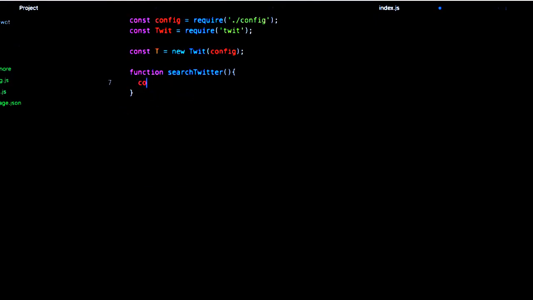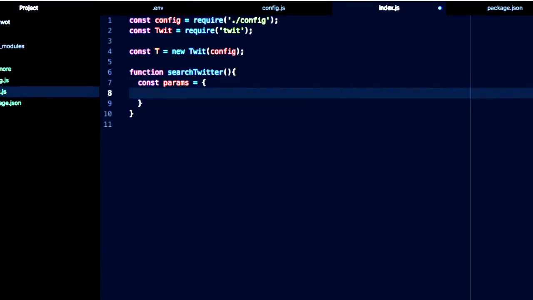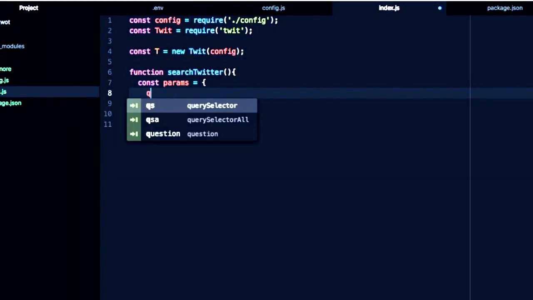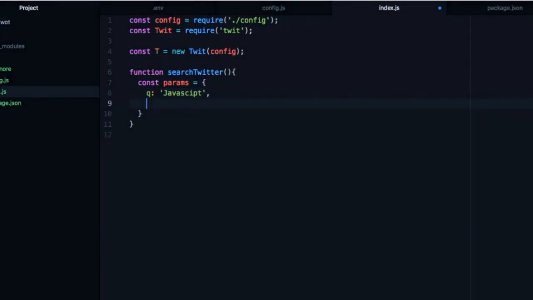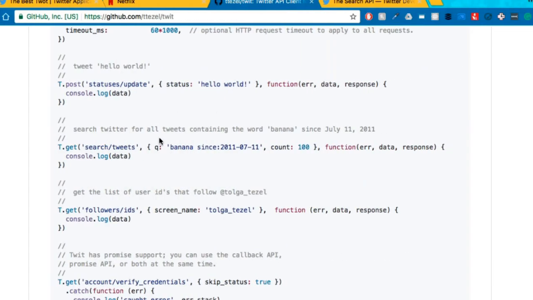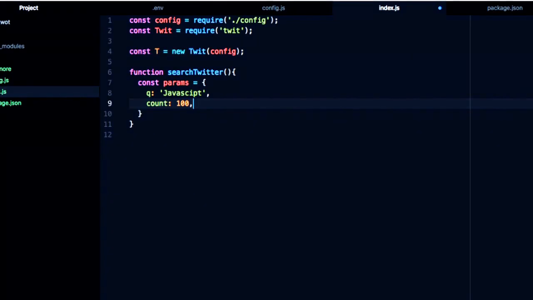All right, so we're going to do that. I'm going to create a new function called searchTwitter, and then in here I'm going to create a params object, not an array, object, and we're going to query for, I don't know, JavaScript. Let's do that because it's fun. And then we're going to restrict our search to a count of 100. Sure, why not? We don't want too much data coming back.